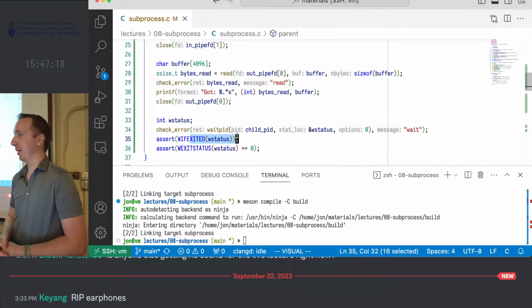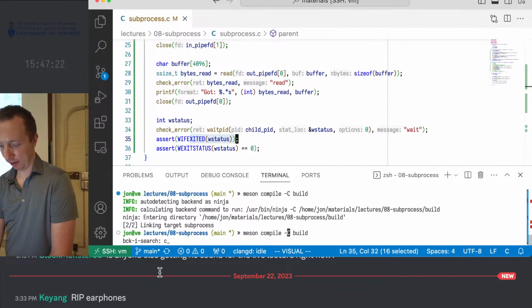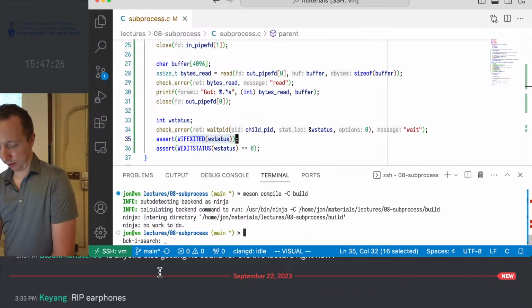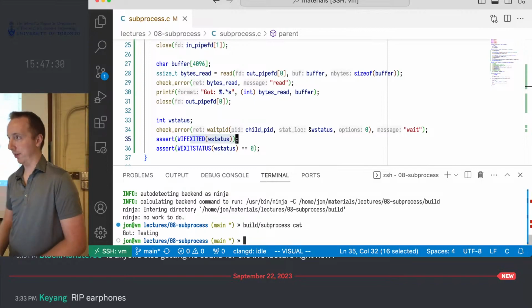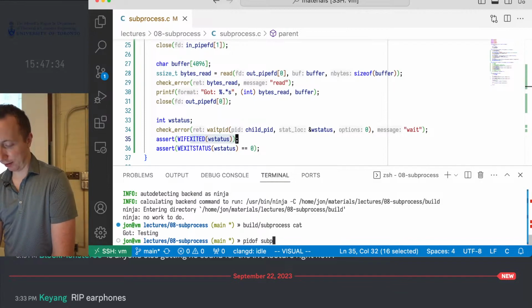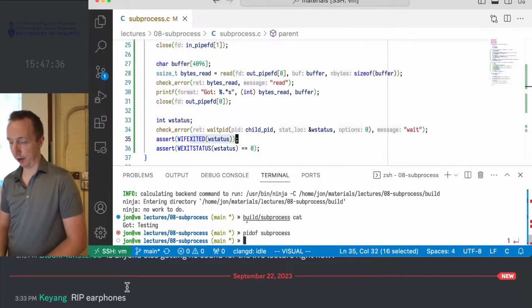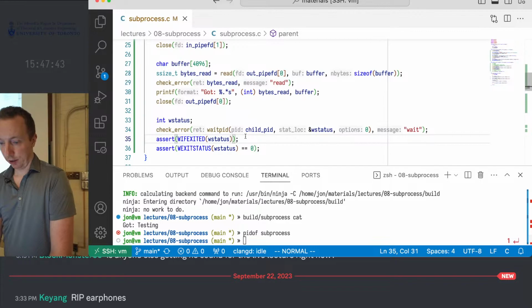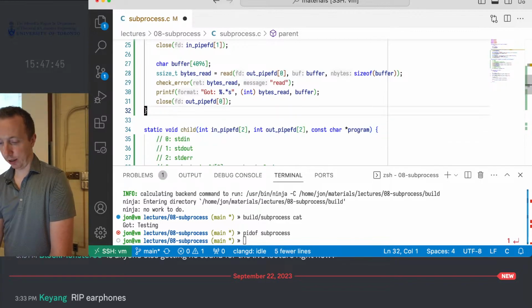All right, so I'm done now? I think so. So if I run this, let's go ahead, what was it called? Subprocess? Yeah, so now I got testing. If I check the PID of subprocess, well, I don't have any orphans or anything like that. Everything is all cool. So could I move this wait up here?